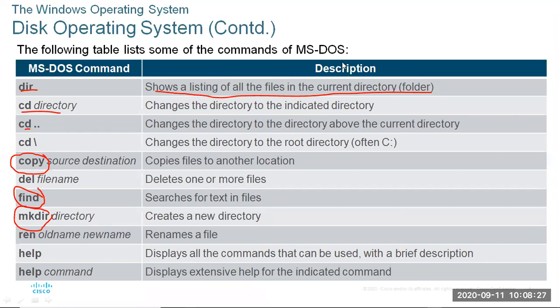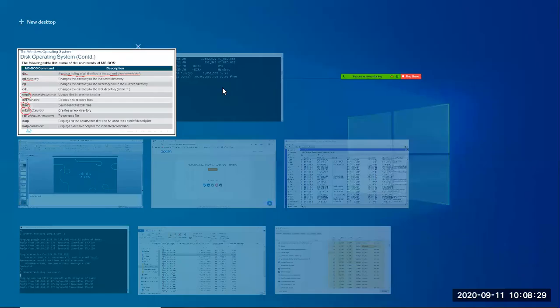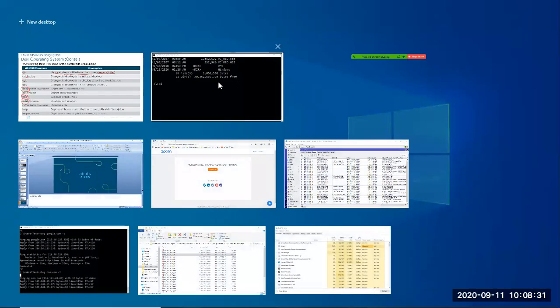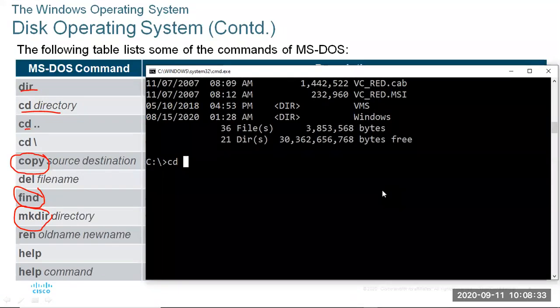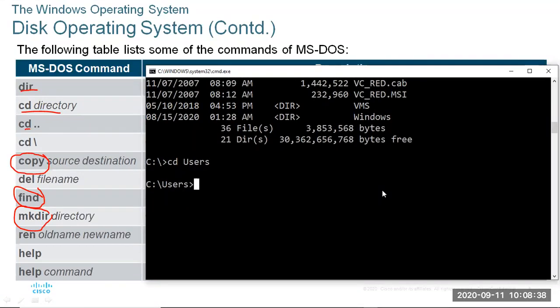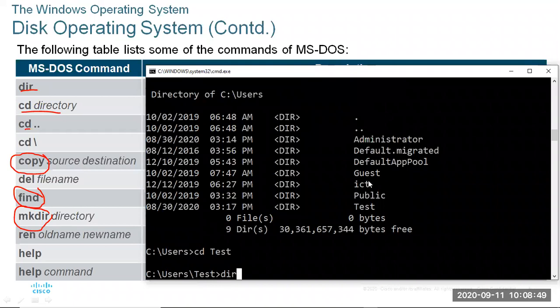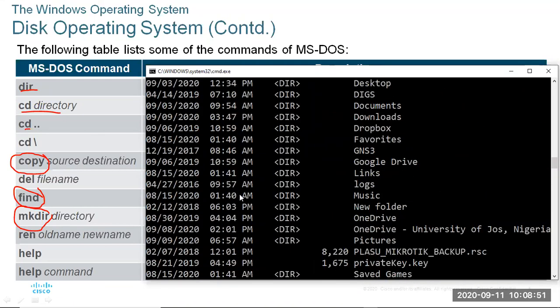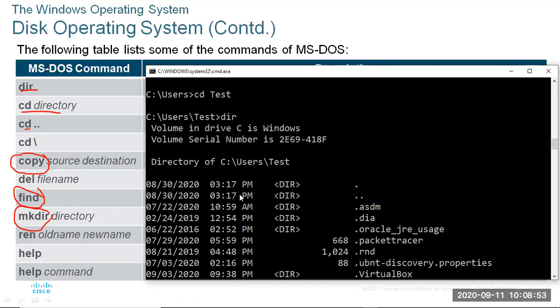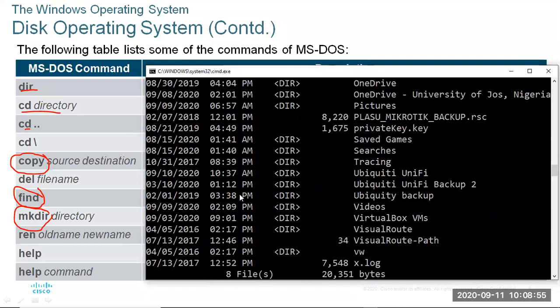Where's my command prompt? Where's my DOS? So for instance, users. You see I am in users. If I do dir, these are the folders in users. So I can do cd test. If I do dir, then these are the files and folders inside this particular directory. I can find, I can search.